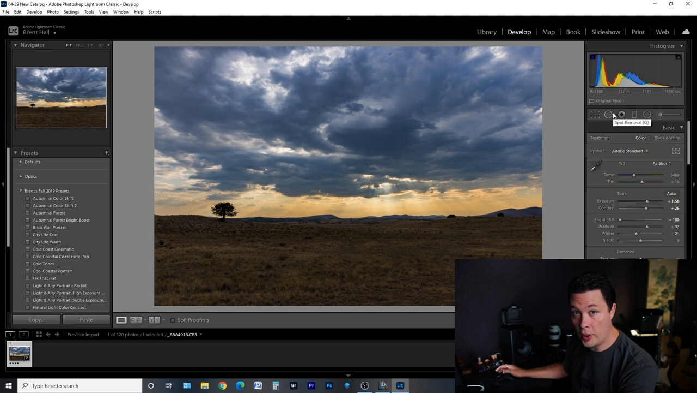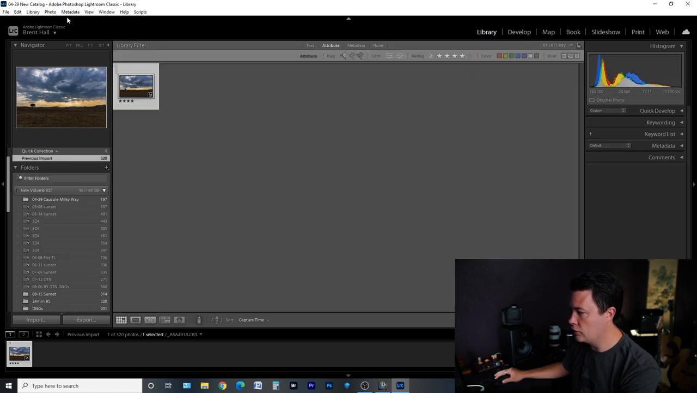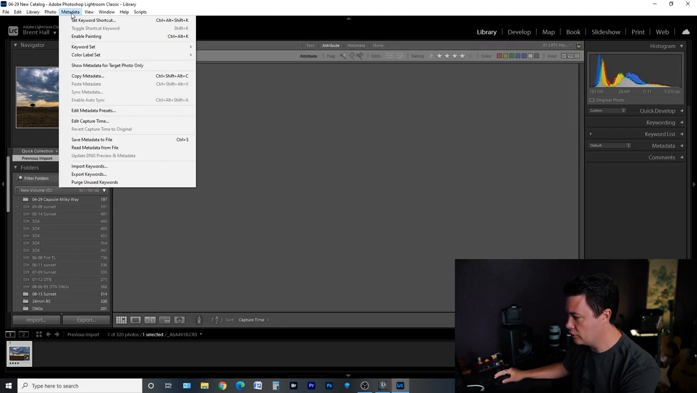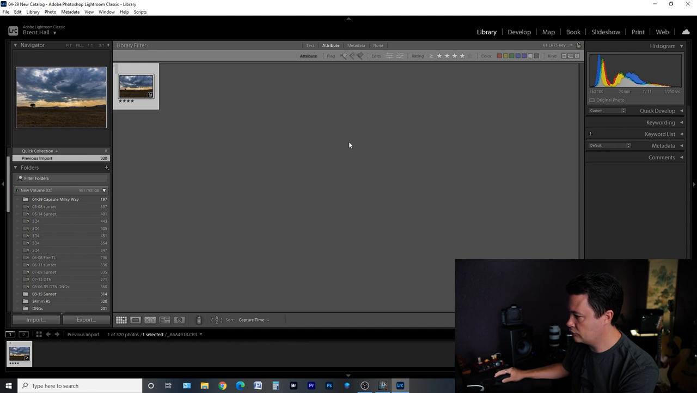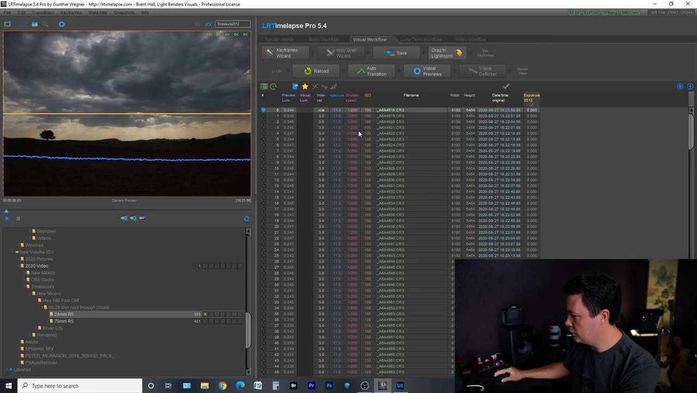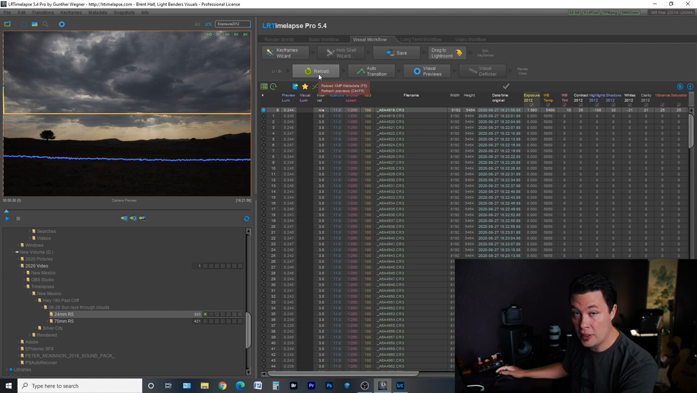Once you get it the way that you want it, you just go back to the library, come up here to metadata, and go to save metadata to file. Then we hit continue. Now that's updated. All we've got to do is come back into LR Timelapse and hit reload, and it's going to bring the metadata from that keyframed edited image in.